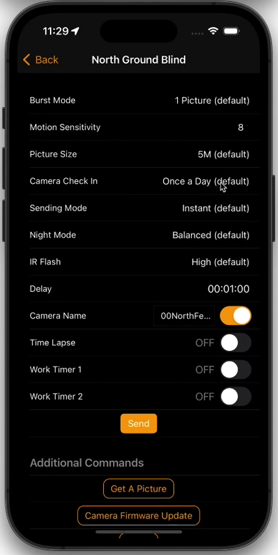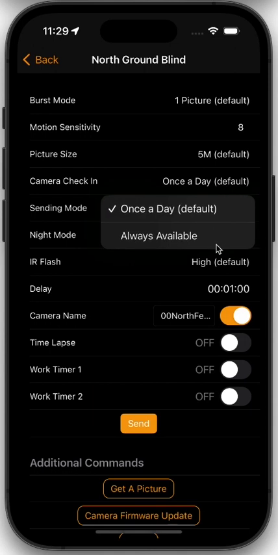Alternatively, you could have this set on always available. Now, if you have this set on always available, the camera modem stays on all the time looking for new commands. This is great because it's going to process those commands instantaneously, but it is going to drain your battery. So you probably wouldn't want to do this if you're on AA power, especially if the camera is any distance away from you. You'd really only want to do this if you have a good working solar panel, or if you have a backup battery system, a 12-volt battery system.